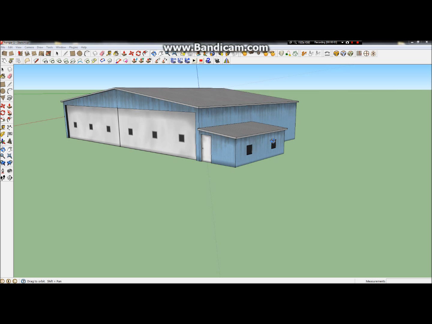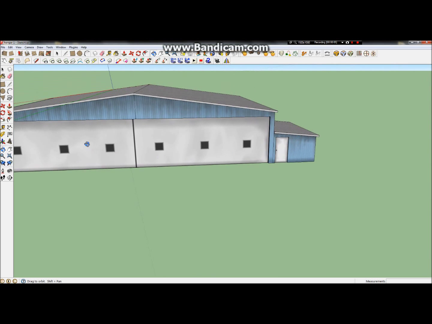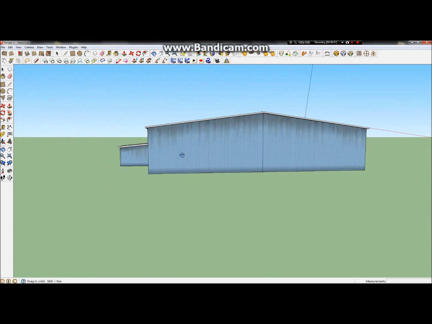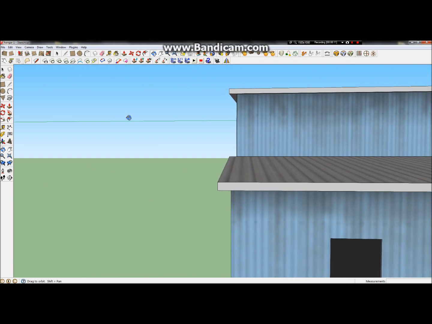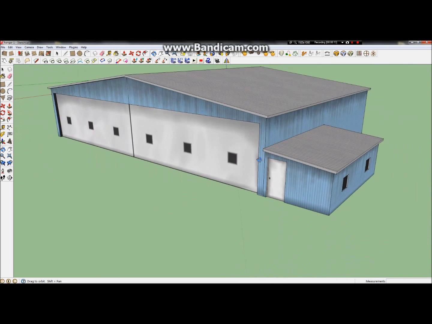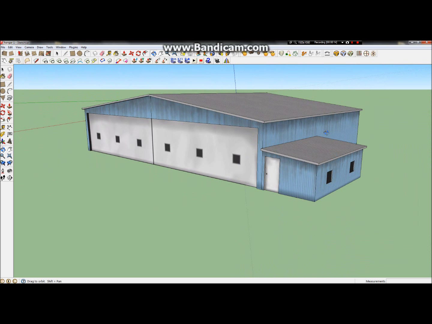Okay, again, we basically got our hangar all textured here. It's looking pretty good. And so now, all we have left to do in the textures is to create night textures for this.